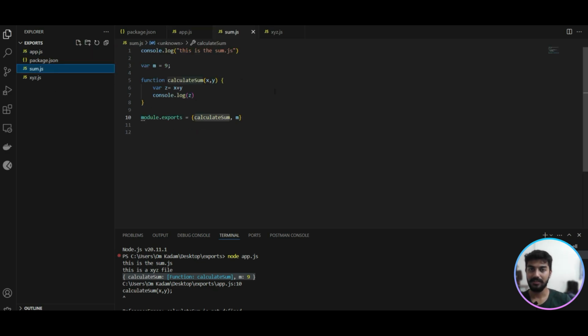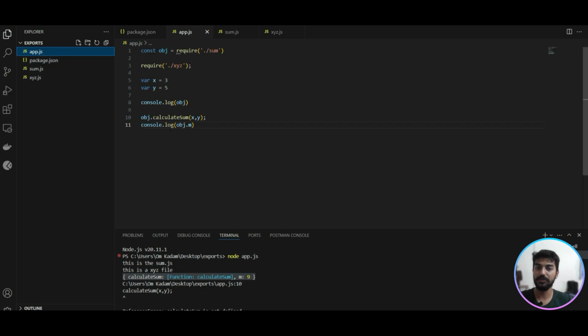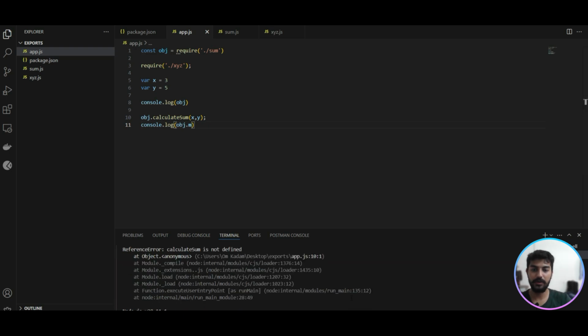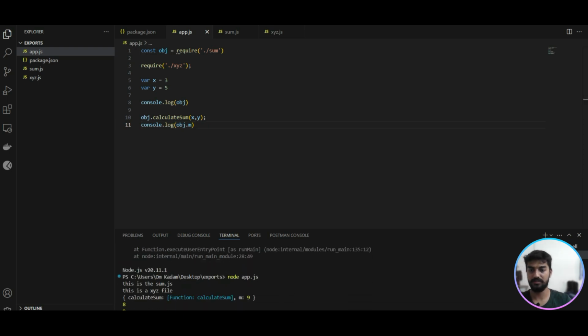Right? See, we are passing this as an object. We are wrapping everything inside the object and then exporting this. So when we import it here, we have to use this as an object. So object dot calculate sum and object dot m. Now if we try to execute our code, it will run successfully. See, it is running successfully.